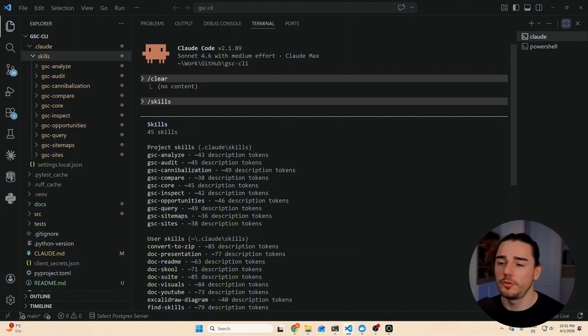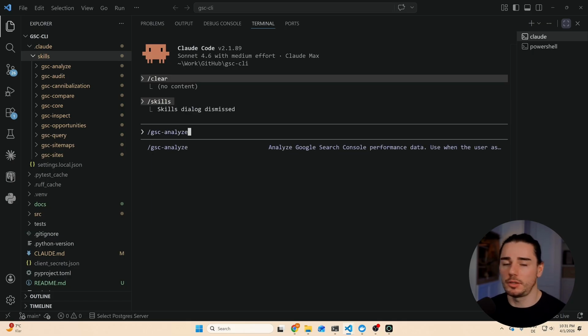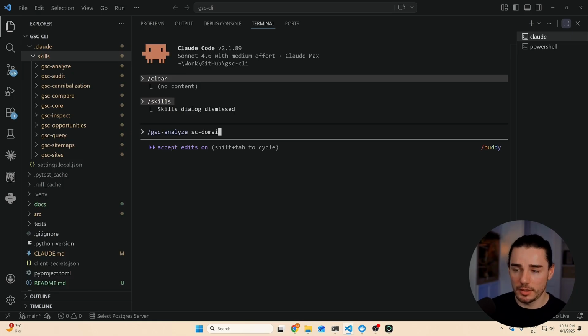So let's test the first skill, which is GSC analyze, and I can simply invoke it by using the skill directly, or I can also add a specific prompt, and then Claude Code will take care of finding the right skill and then also executing it. And for that, I can, in this case, provide my property URL, which is sc-domain followed by my domain itself. And in this case, I have to be specific because I have multiple websites added to my Google Search Console.